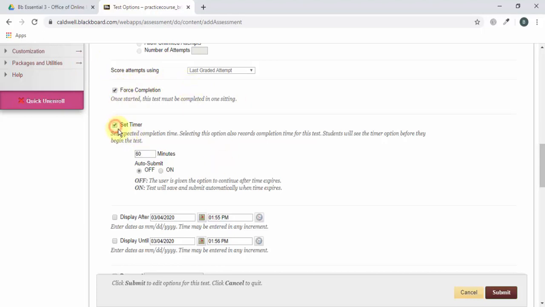Setting a timer, so you could definitely give your students a timed test. 60 minutes is by default. If you want to make it 30 minutes, 20 minutes, an hour and a half, 2 hours, that is up to you. And I would do auto submission, which means that they only have 60 minutes to complete it.